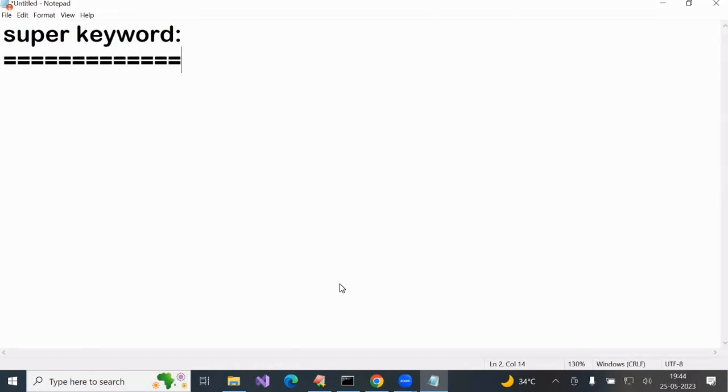When superclass member and subclass member names are the same. Member is nothing but a variable or a method, either variable or method. You can call it a member. Superclass variable and subclass variable names are the same. Superclass method and subclass method names are the same. In that situation, we can use the super keyword to access the superclass member. Okay. We have to use the super keyword. It is not completed. We'll see.